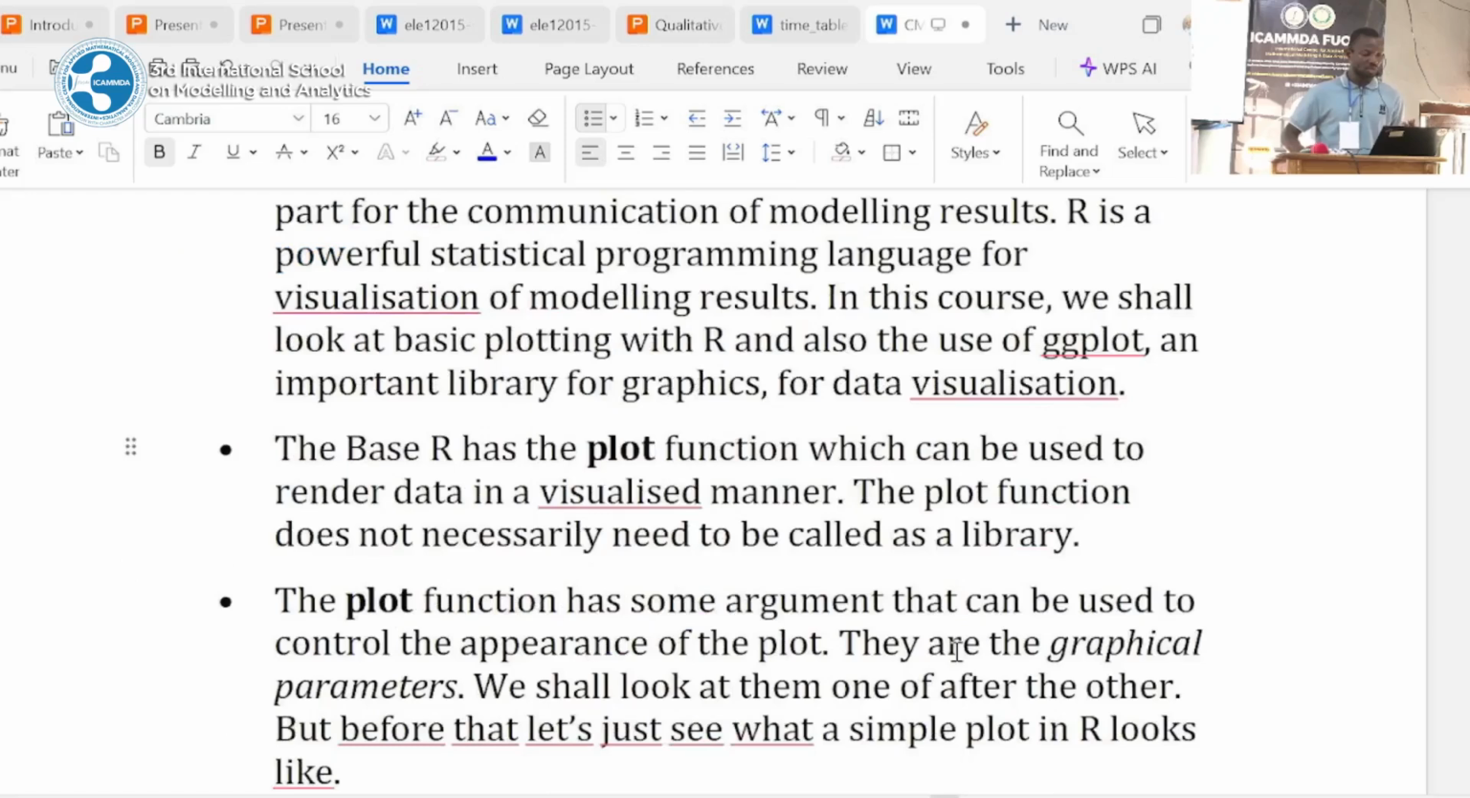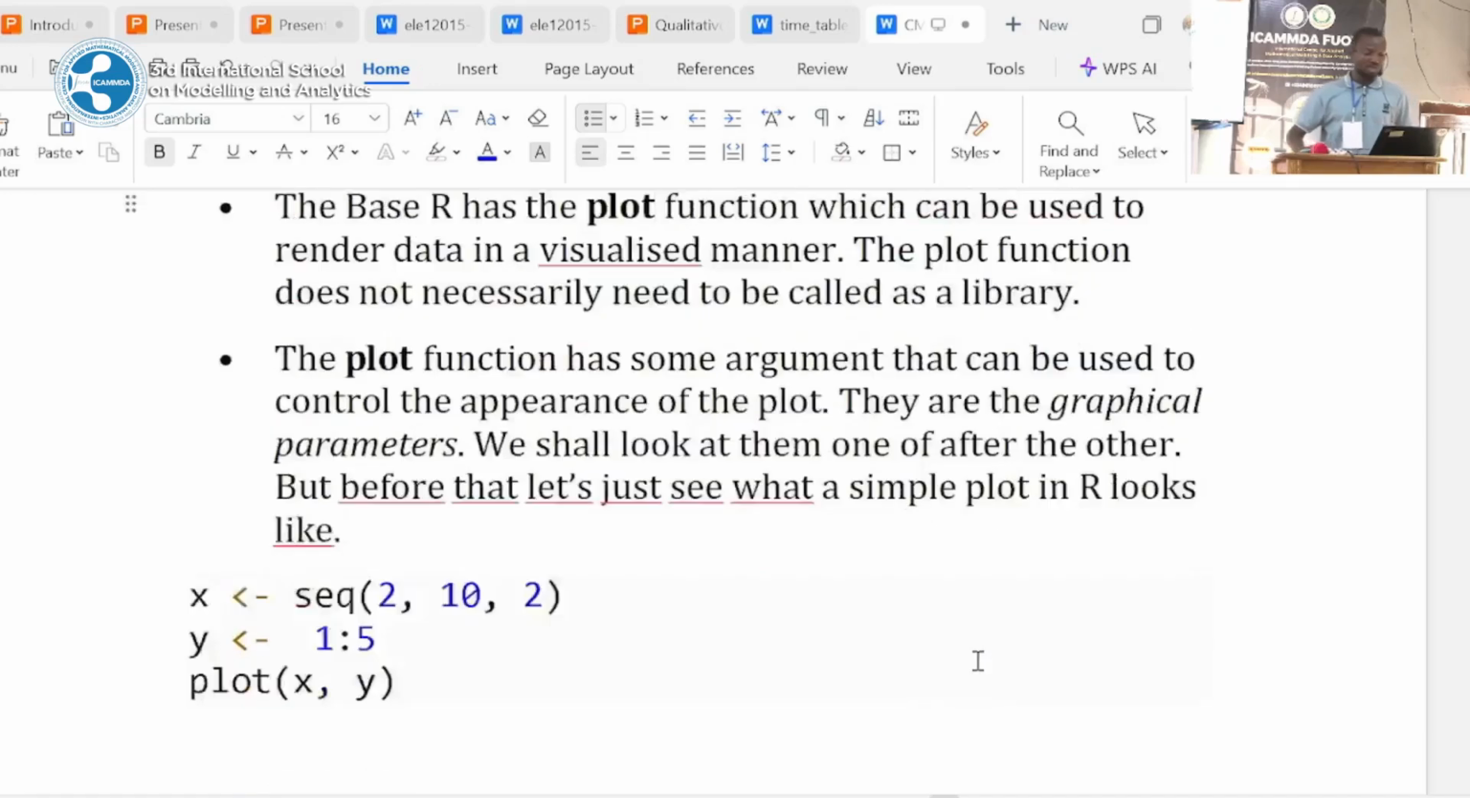The plot function has some arguments that can be used to control the appearance of the plots. We call them the graphical parameters. We are going to look at these graphical parameters one after the other so that you can know what each of these parameters represents. Then you can also use them to modify your own plots as the case may be.